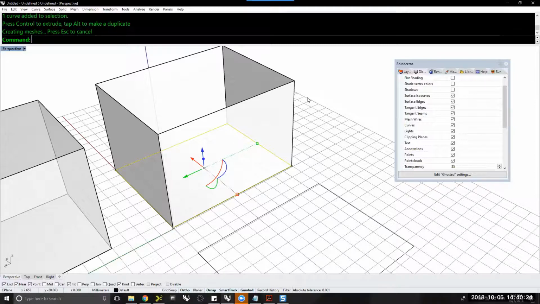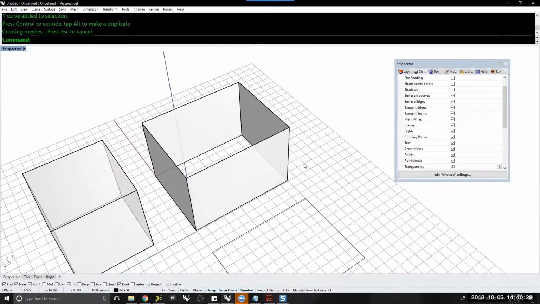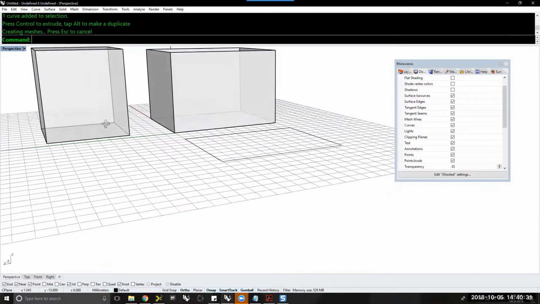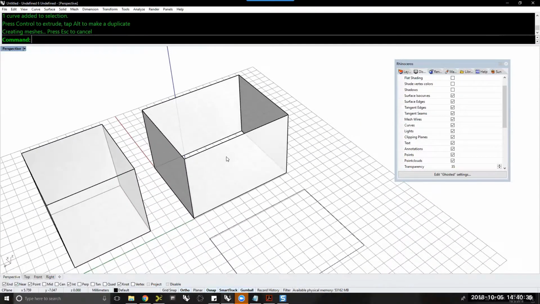You do it? Yeah. Great. Awesome. But again, it's just an open object, right? Made of multiple surfaces.